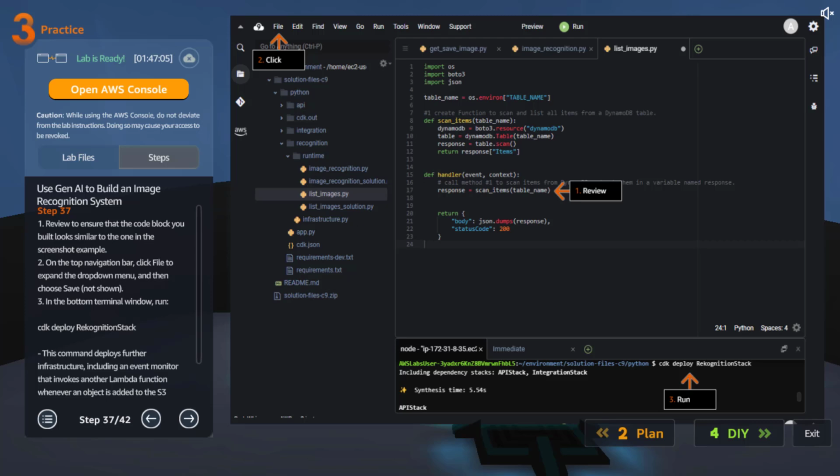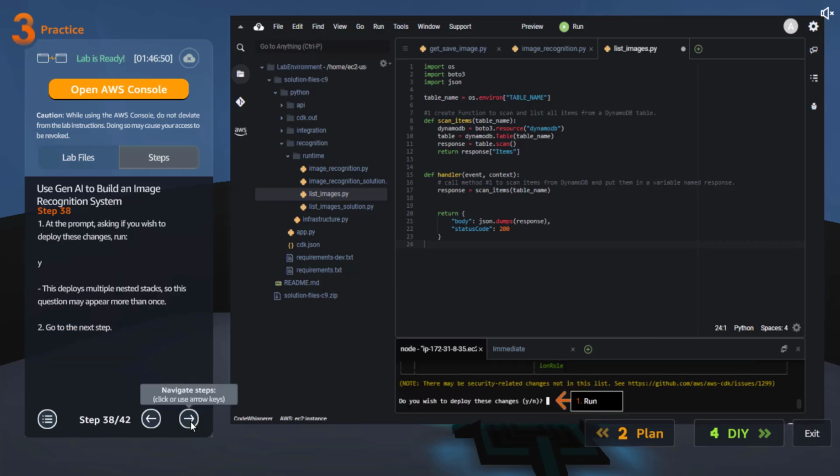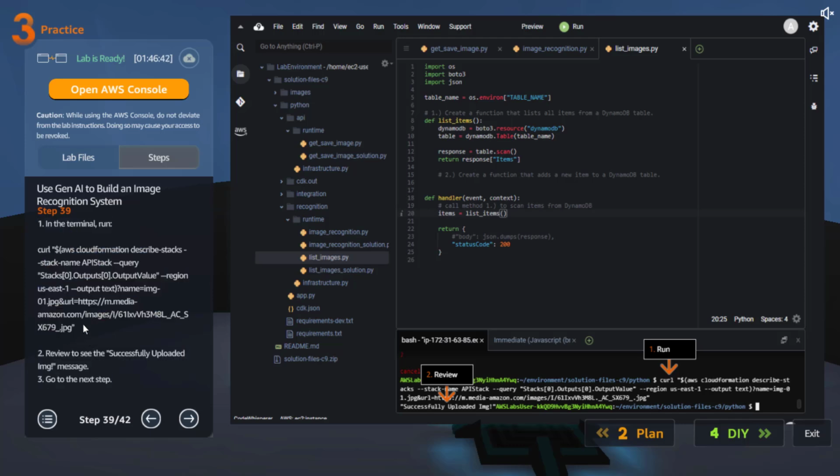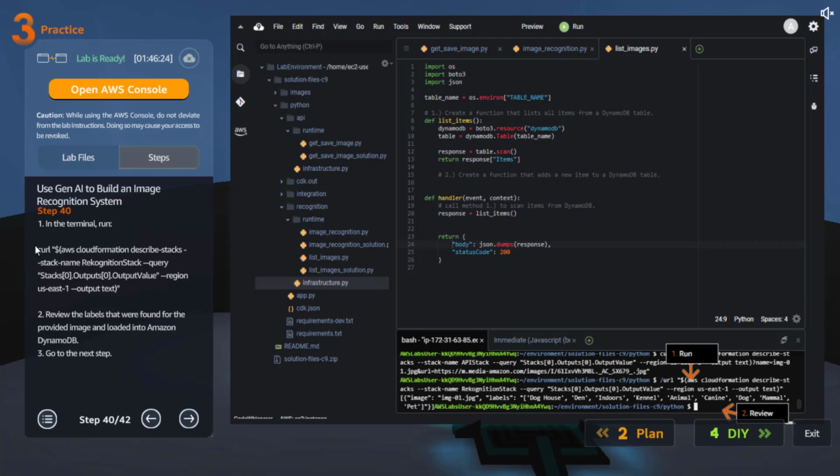Okay, I think they have mentioned them. I guess these words, CDK stack, API stack, I think they are mentioned in these files. So that's how it is picking up which one to deploy. Got it. So let's click next. Yes. Yes or no. Do you wish to deploy? Obviously, yes. Then let's run this command to check if the stack is successful or not. So once you do that, successfully uploaded IMG. Cool. And they are asking us to run another one.